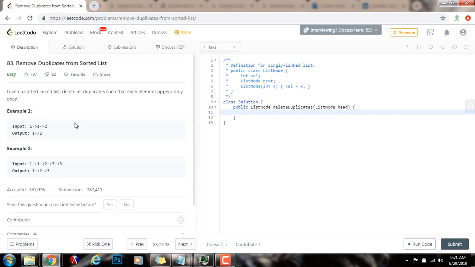So, how can we solve this problem? We can solve this problem in two ways, recursively and iteratively. In this video, I'm going to show you how to solve it iteratively. So, what we can do is take advantage of the property that the list is sorted.